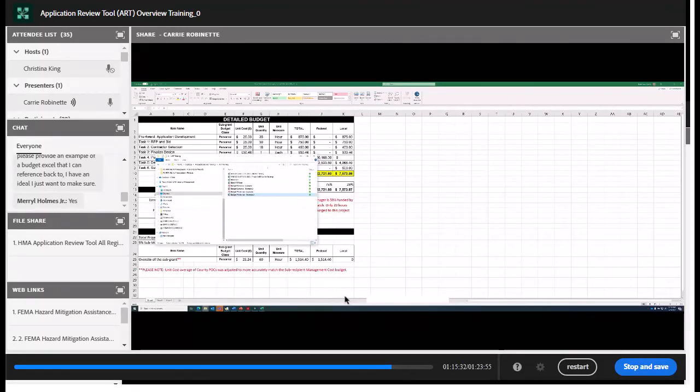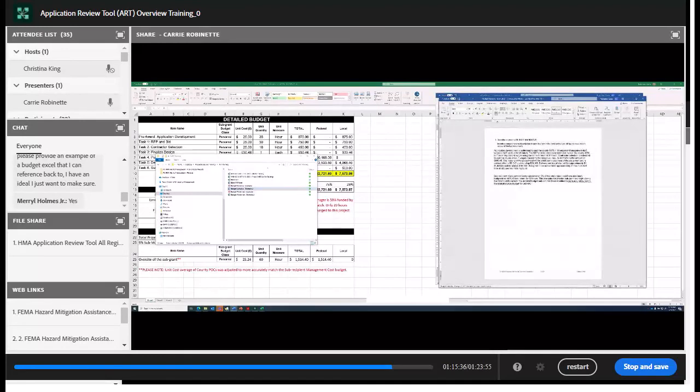And to go along with that, here's their budget narrative.